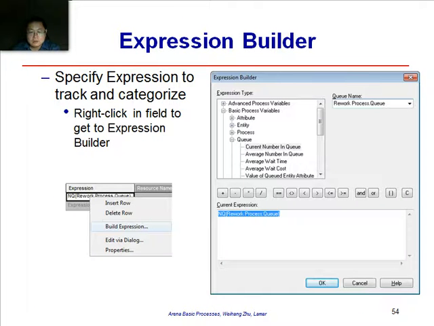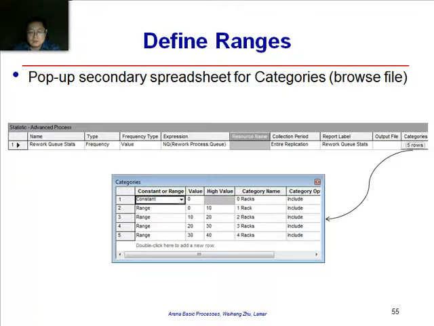If we right-click on the expression column, from the pop-up menu, we can select Build Expression to launch the Expression Builder. In this case, we want to know the current number in the rework process queue. The Expression Builder helps us formulate an expression to find that value. We also want to define the range. From practical experience, we learned that more than 40 parts waiting in the queue is nearly impossible. Therefore, we only want to define 5 ranges as shown in the figure.